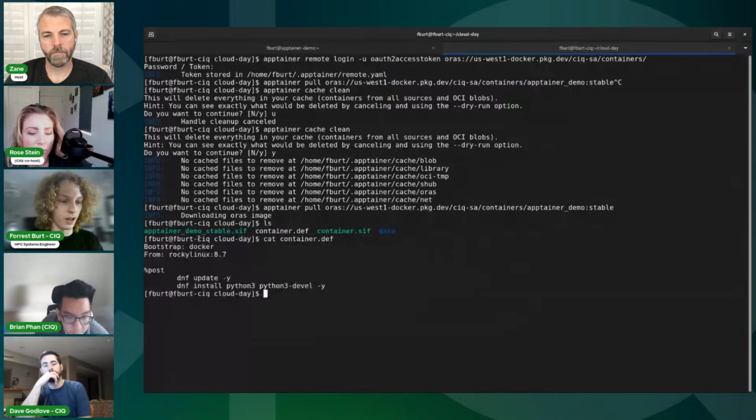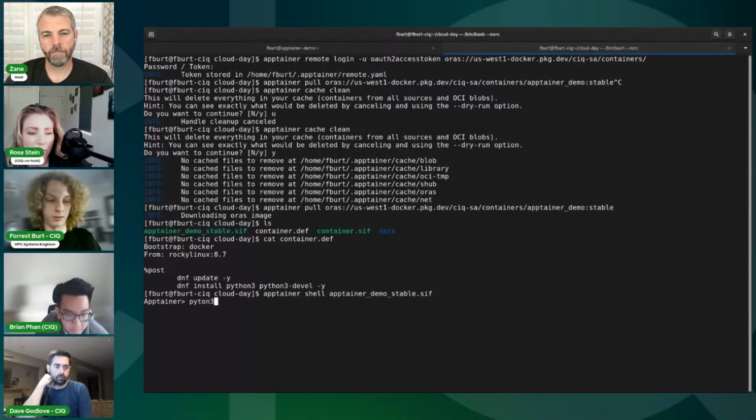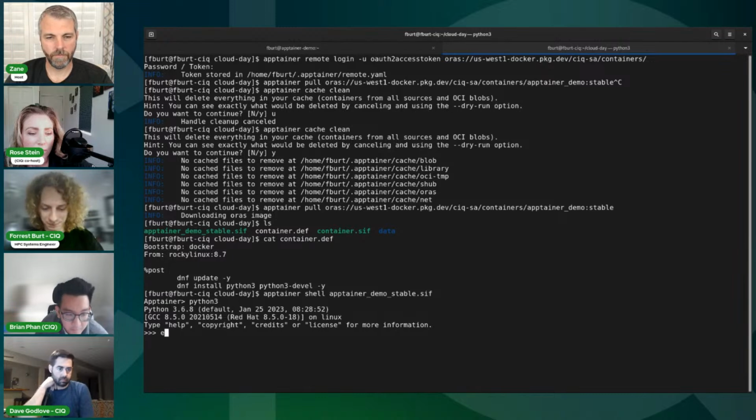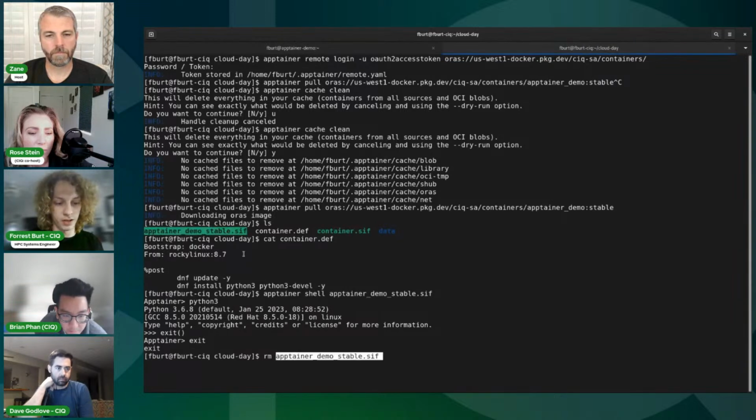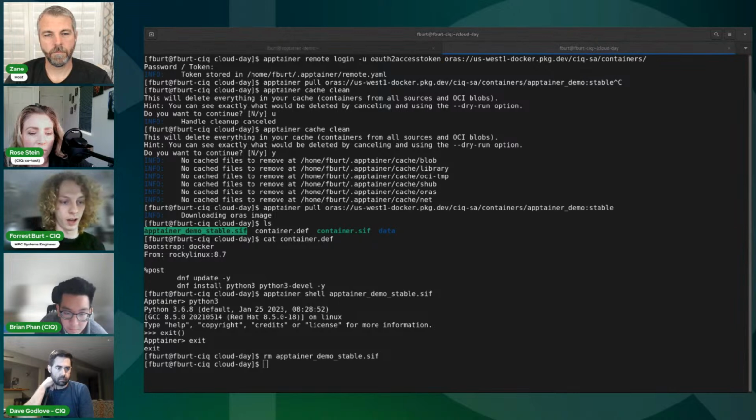container.def here. So we should be able to do an apptainer shell, apptainer demo of this, and then we can do our python3. So that's the basic idea of the container that we're pulling down here. I'm going to go ahead and remove that each time so it's not clobbering itself.